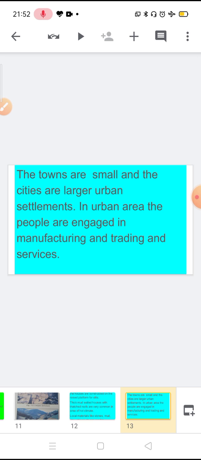Now the towns are small and the cities are larger urban settlements. In urban areas, the people are engaged in manufacturing, trading and services. So everybody knows about urban culture. We also live in urban culture.